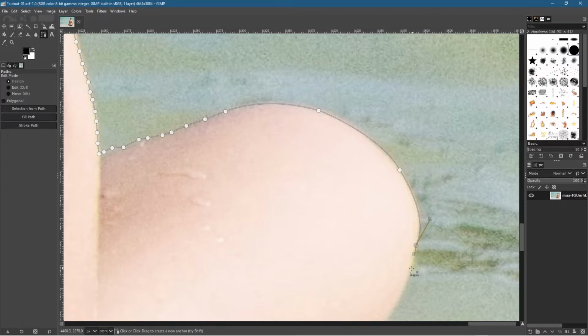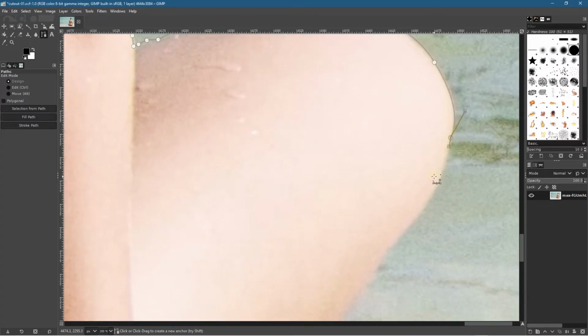So when we draw our next line, it will be accurate rather than being a bit random. That took a bit of a learning curve for me, that one.